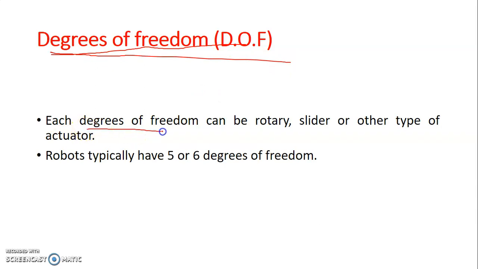Each degree of freedom can be rotary or slider, linear motion, or another type of actuator in the robot. Robots typically have 5 or 6 degrees of freedom. Maximum 6 degrees of freedom any object can have in space. Like this, a robot can have maximum or typically 5 or 6 degrees of freedom.